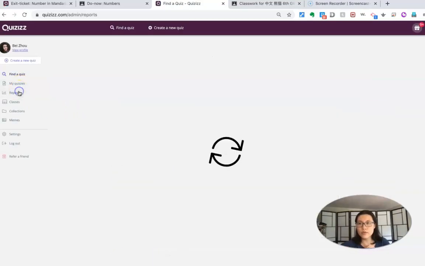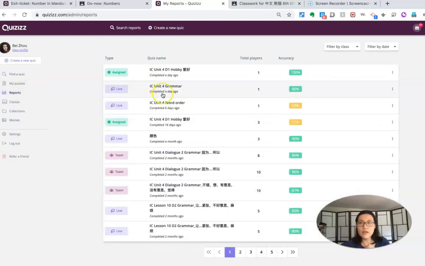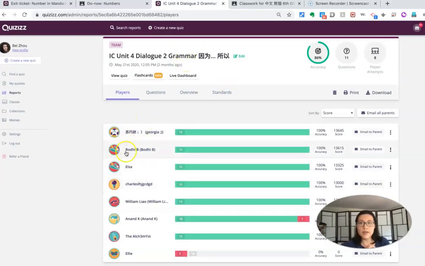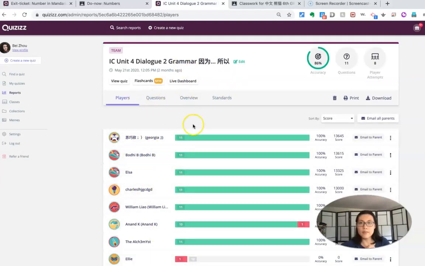So if you go to Reports, throughout the year, no matter if it's an assignment, a live game, or a team game, I have all the data. So if I click on here, it's my Mandarin 7th grade class. You can see in this part, students did pretty well. Most kids got 90% and above, and she probably had a technical issue with her connection.